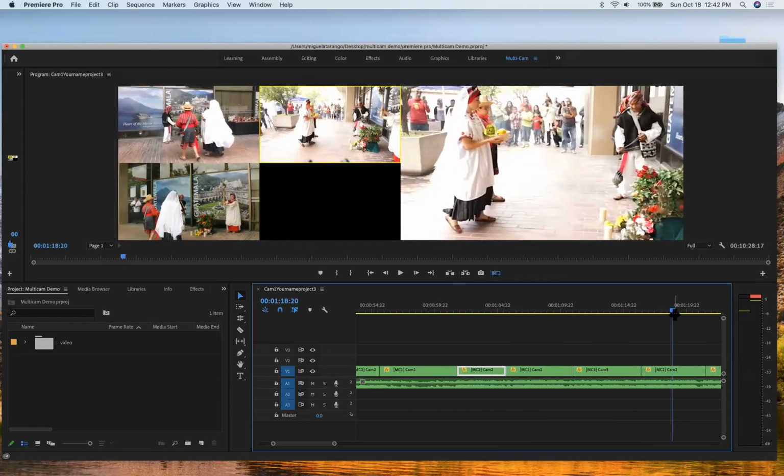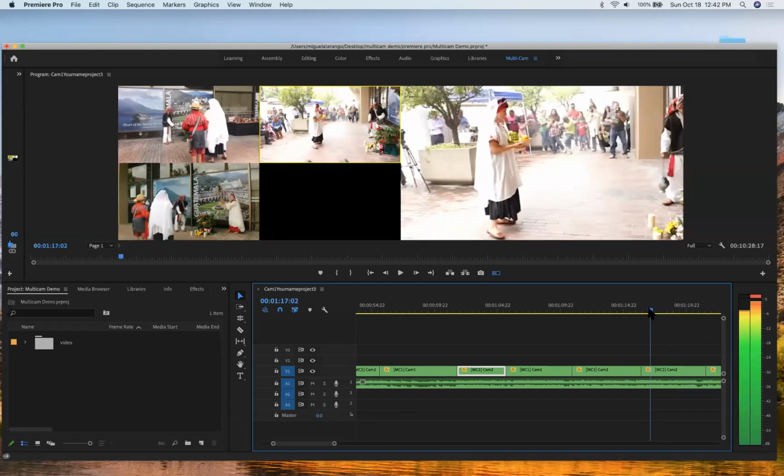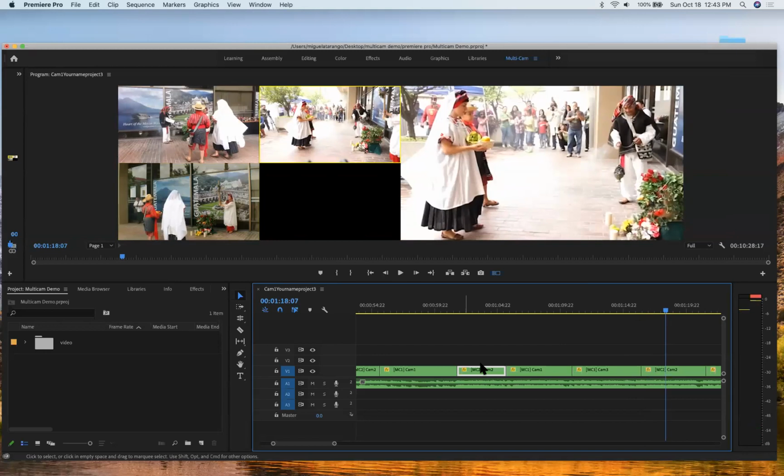In this case, I probably would correct everything independently because the lighting was bad and changing on each one. It's going to be more work, but sometimes that's the case. What you can do is copy and paste whatever manipulation you did or any effect you added to the clip to any other ones.